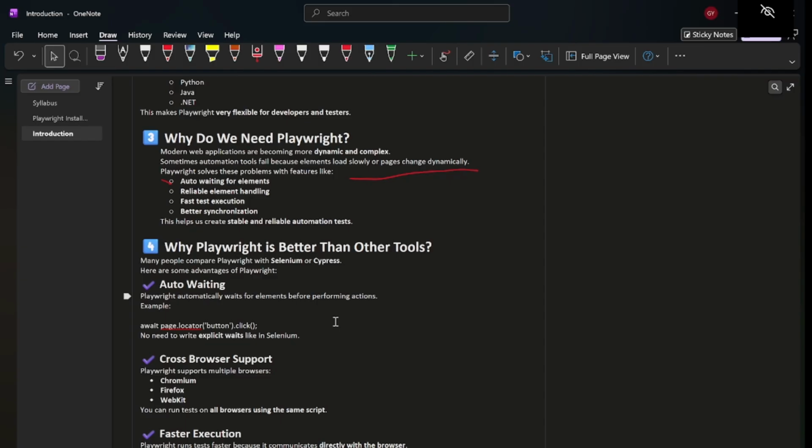It means that when you are writing your code, line 1, line 2, line 3, if you are not providing synchronization, what happens is your code can run out of order, like line 1 runs and then line 5 runs. This comes up with some errors. Playwright provides you a better synchronization option, which means your code will run one by one, line 1, line 2, line 3, like that.